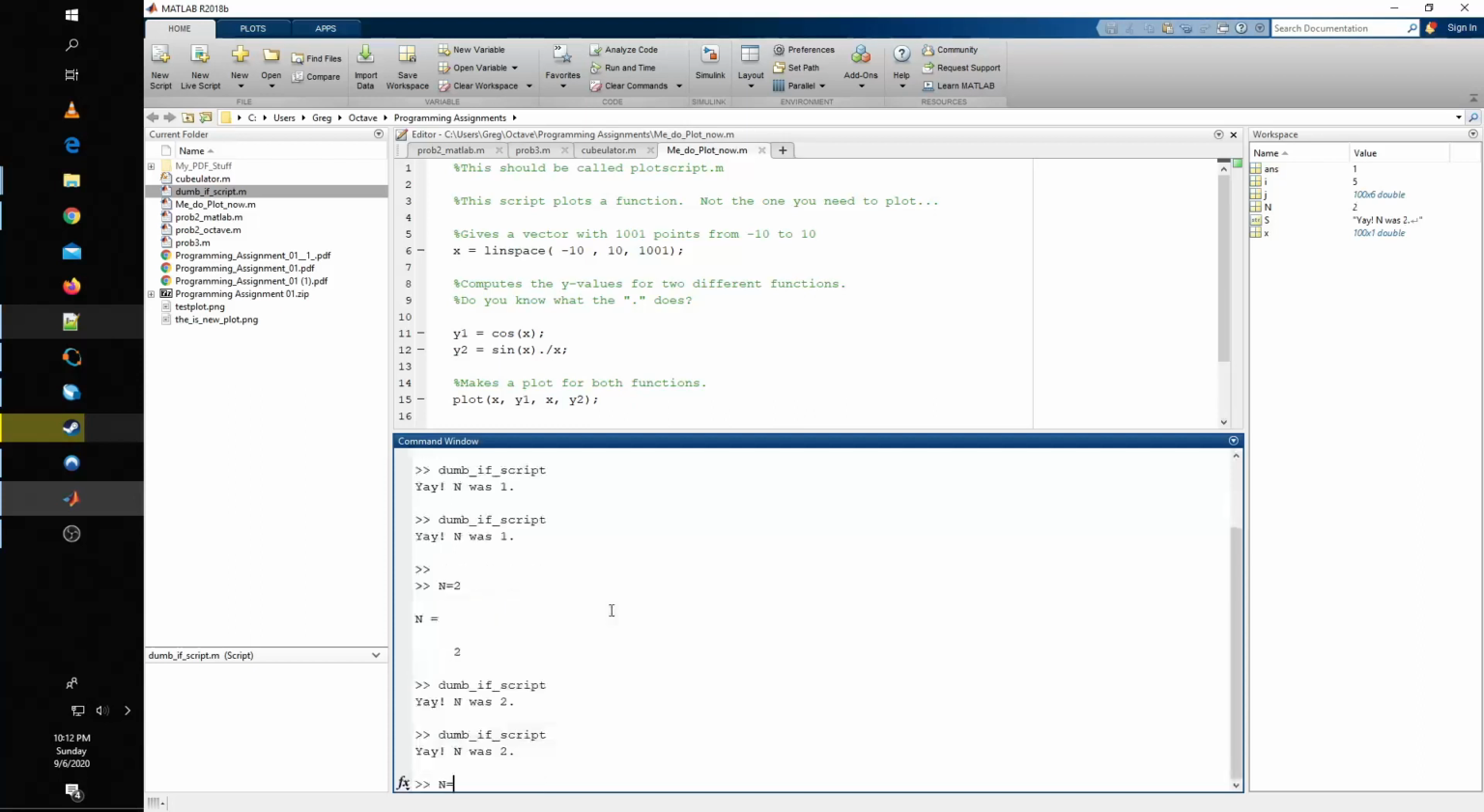Run the script again because I screwed up. N equals 3, run the script. Yay, n is 3. N equals 4, run the script. Boo. Right, so everything works in Matlab just as well.